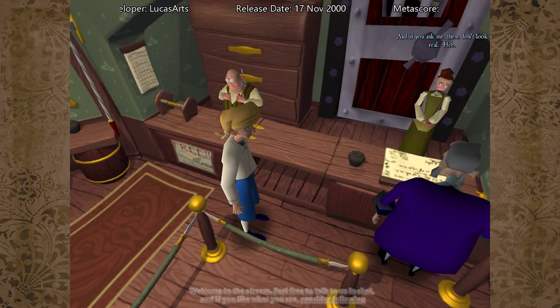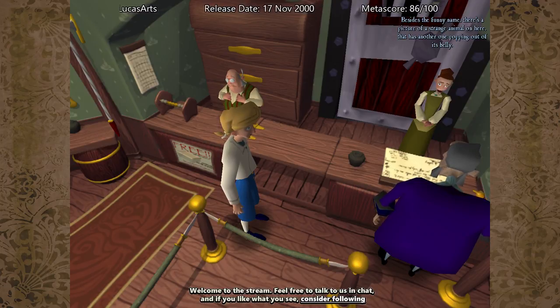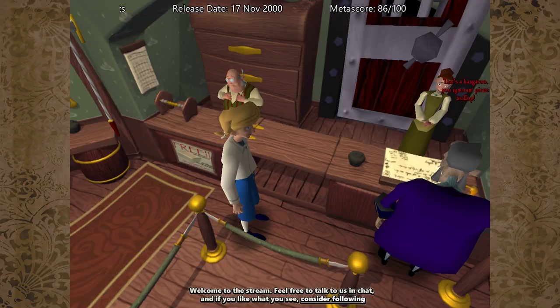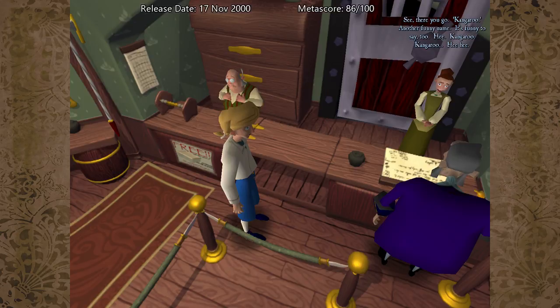And if you ask me, these don't look real. Besides the funny name, there's a picture of a strange animal on here that has another one popping out of its belly. That's a kangaroo, you ignorant pirate trollop. See? There you go. Kangaroo.